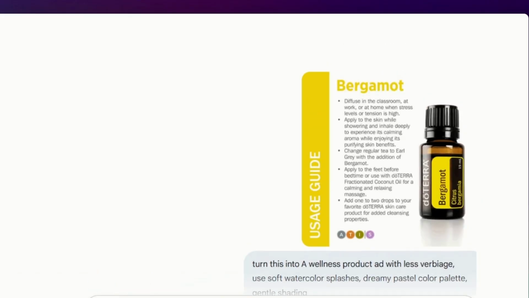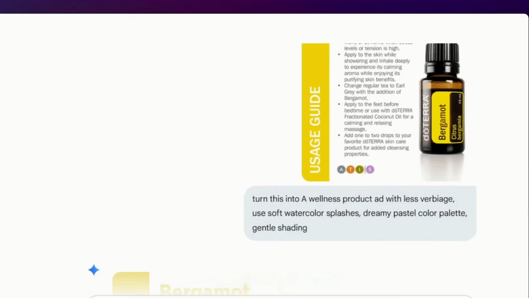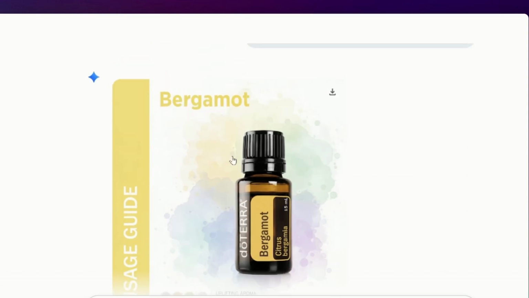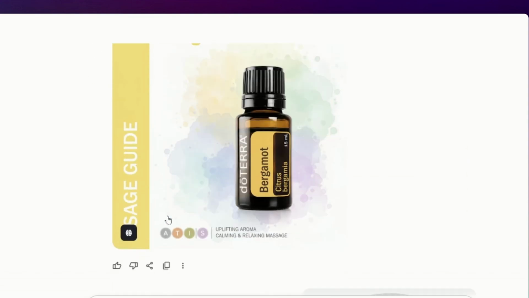So I did that and I actually asked it to turn this into a wellness product ad with less verbiage. Use soft watercolor splashes, dreamy pastel color palette, and gentle shading. And this is what we got. It actually took all of the text off of that. So I wouldn't need the usage guide on there, but you can play around with that.